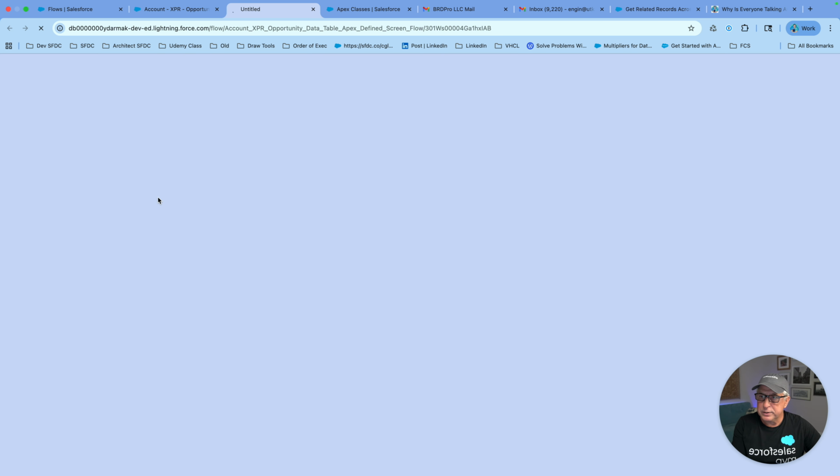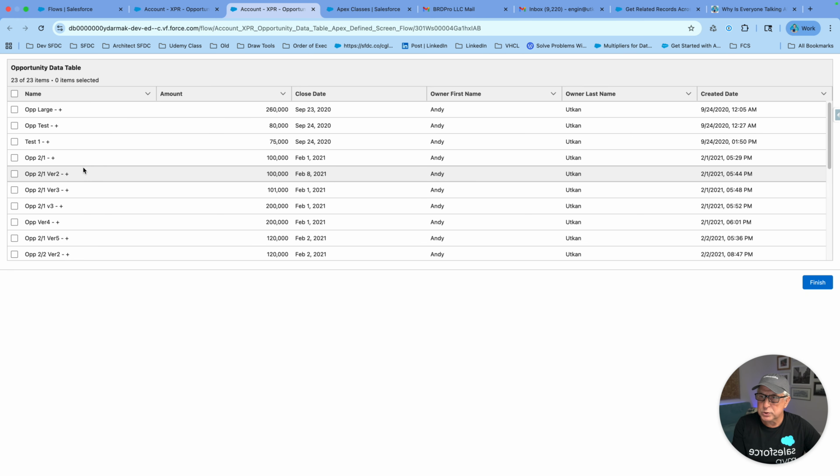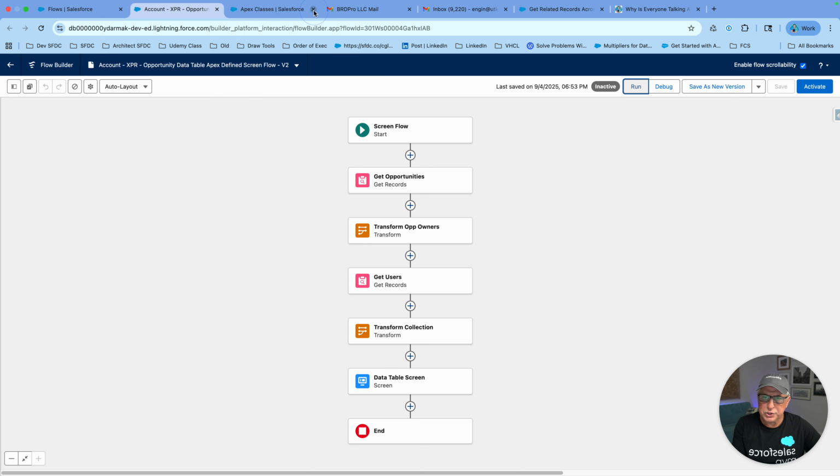Now I'm going to run this quickly and show you how it works. And as I run the data table, you can see that the opportunity name is listed, the amount, close date, as well as the owner's first name and the last name right next to the created date. So how did I achieve this?